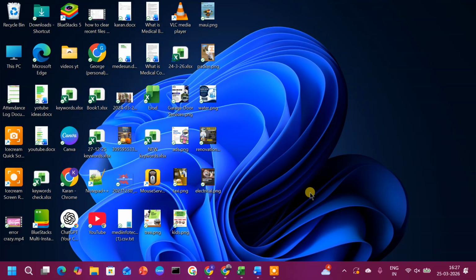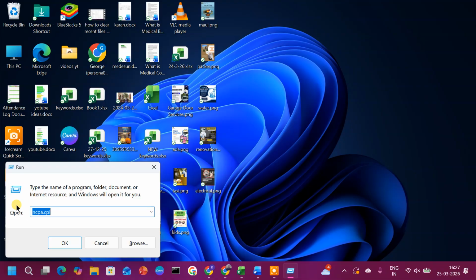So firstly, method 1, use the keyboard shortcut Windows plus R to enable Run. Here you will type what you want.